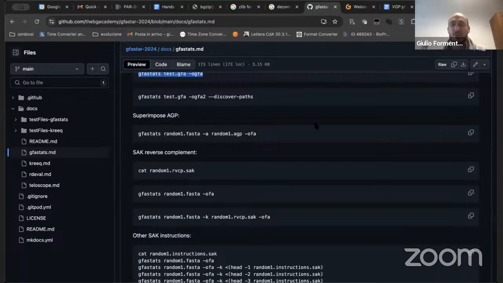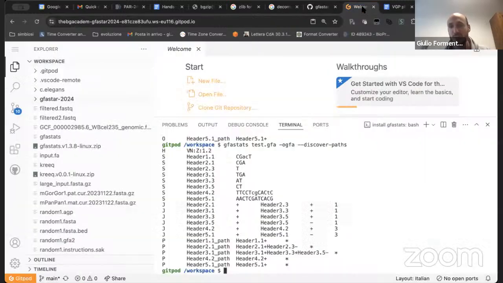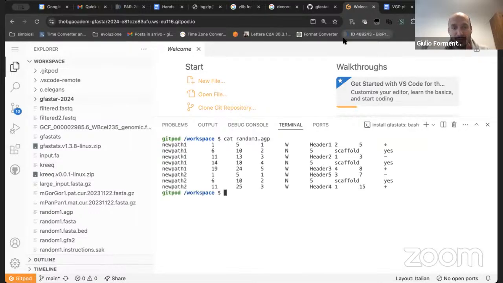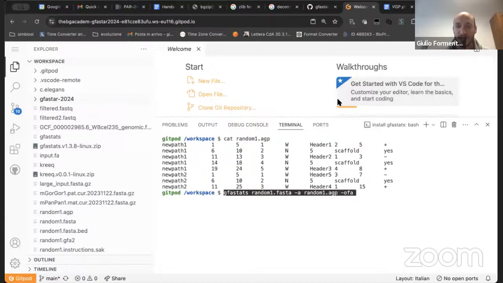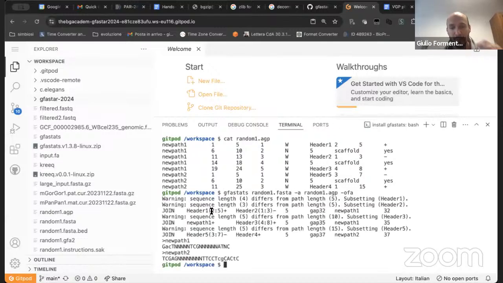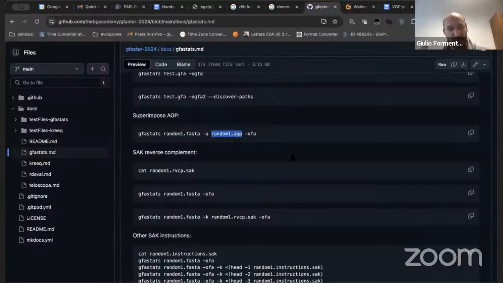What I was showing you in the slides, we can also superimpose an AGP file. Okay, so imagine we have an AGP file that suggests we have to connect some things. Like in this case, we're connecting header 1 with header 2 and so forth. And so basically, by combining the FASTA file with the AGP file, we get a completely different sequence, essentially, a sequence that is a linear combination of the original sequences.